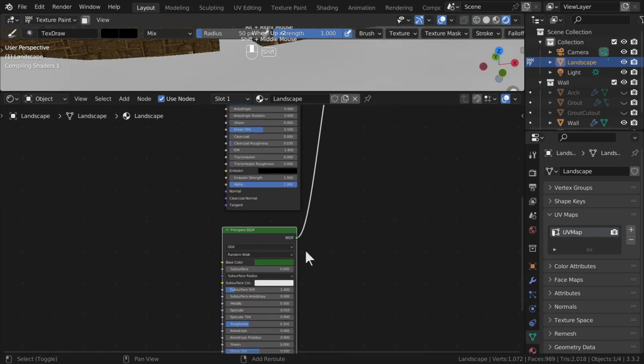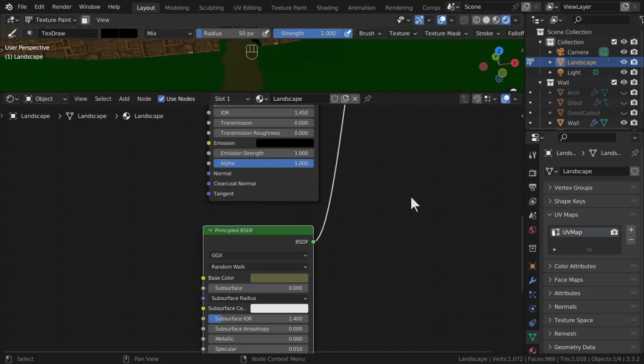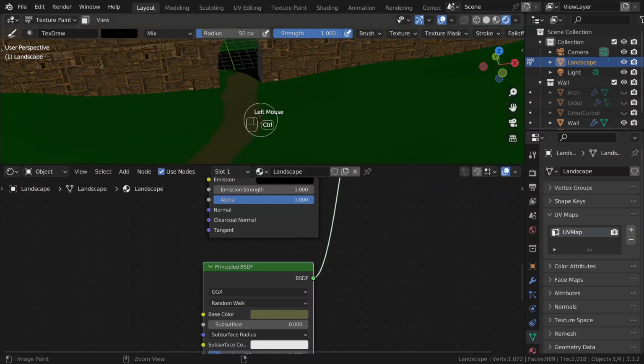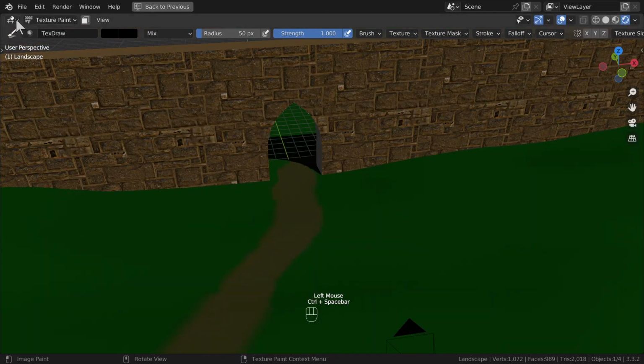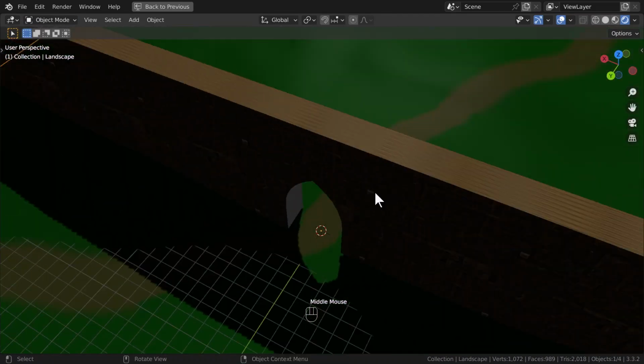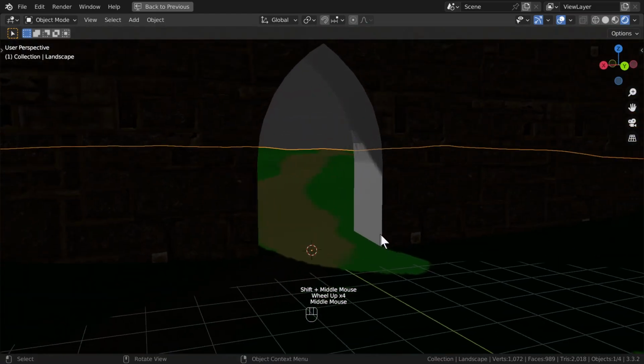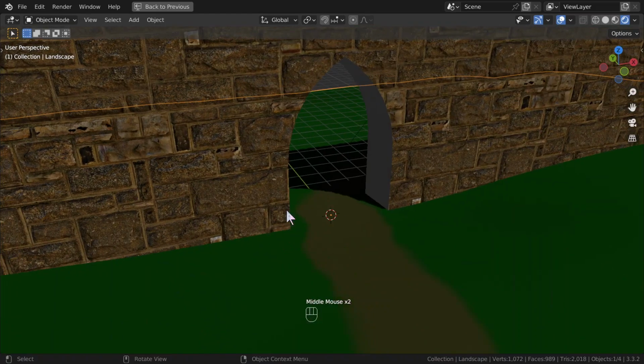After duplicating the principled node, I'll make it look like a path color. In 3D view, I'll switch back to object mode so I don't accidentally draw on the landscape anymore. Now that the basic pieces are in place, I can add textures to the landscape and to the path.